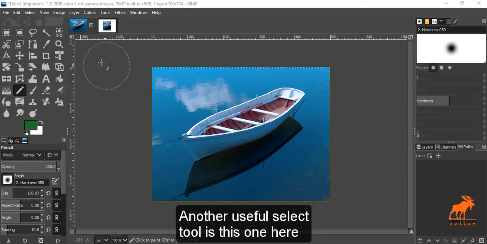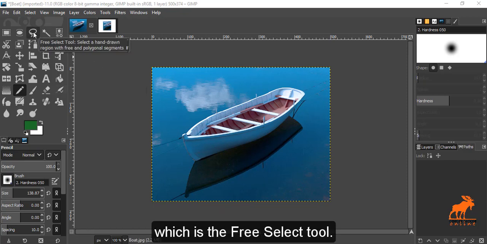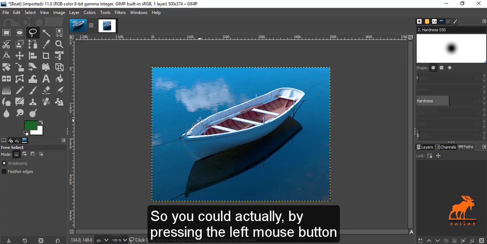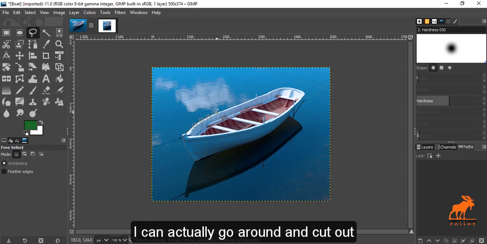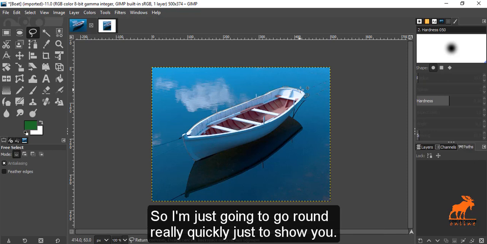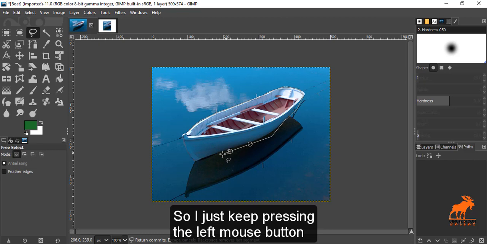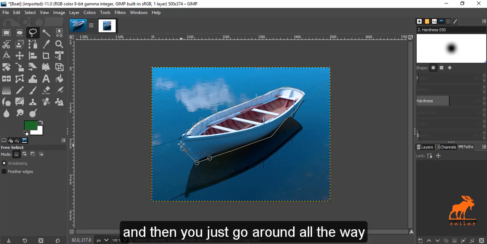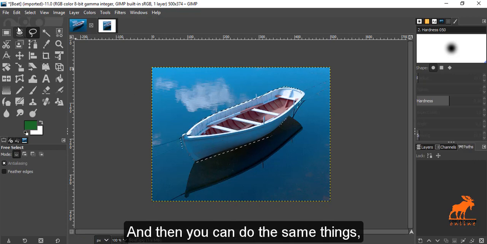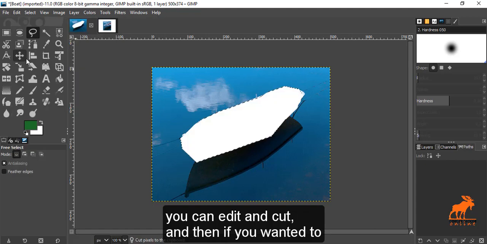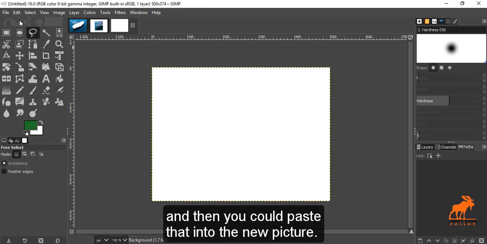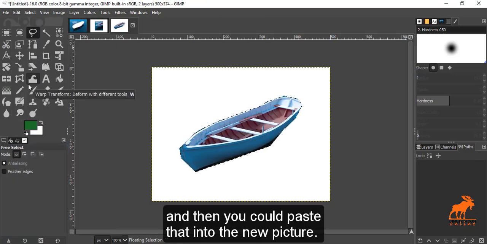Another useful select tool is this one here, which is the free select tool, and this one allows you to select various different shapes. So you could actually, by pressing the left mouse button, go around and cut out this boat if I wanted to. Now we're not going to do it too accurately, so I'm just going to go around really quickly just to show you. So I'll just keep pressing the left mouse button, and then you go around all the way until you go back to the start, and then you double click in the middle, and then you can do the same things. You can edit and cut, and then if you wanted to, you could start a new picture, and then you could paste that into the new picture.